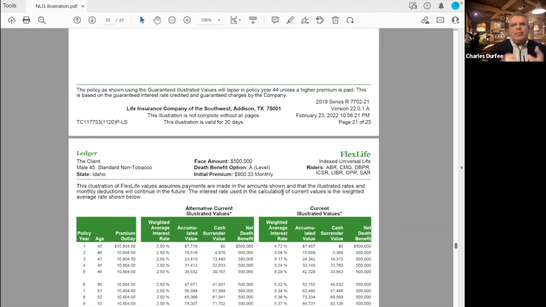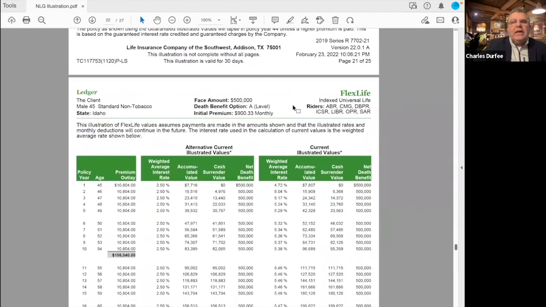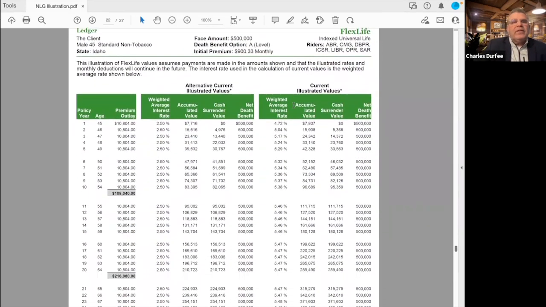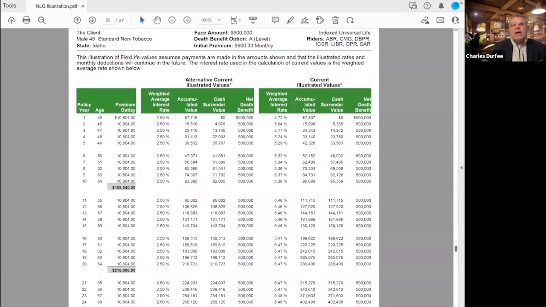So these aren't 8% illustrations. They're very realistic. So let's get down to the current illustration. Now, once again, we're going to talk about how we really talk about the tax advantage of cash accumulation. And what I'm going to do here is go to line 1. Once again, we've got a 45-year-old to the very far right that's buying a $500,000 death benefit.